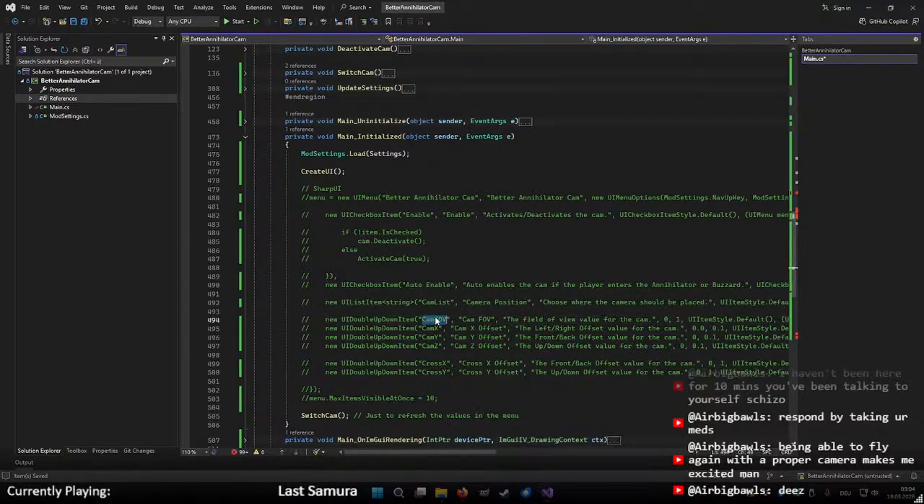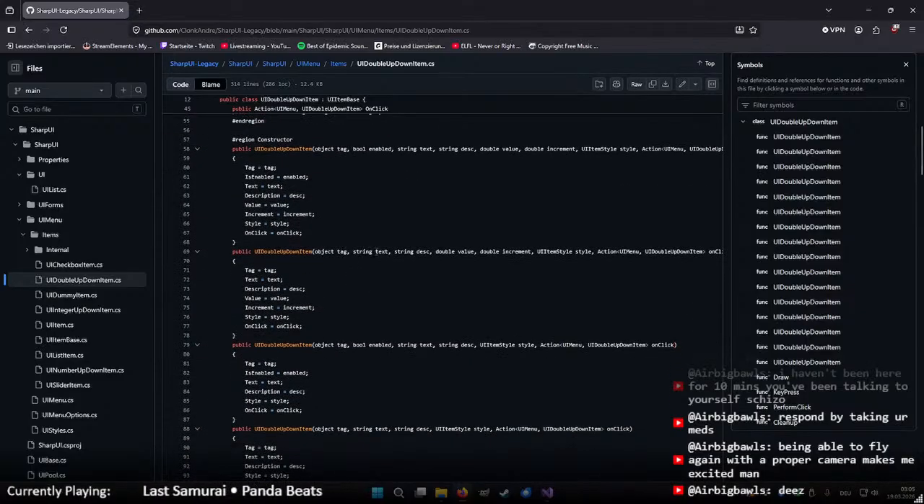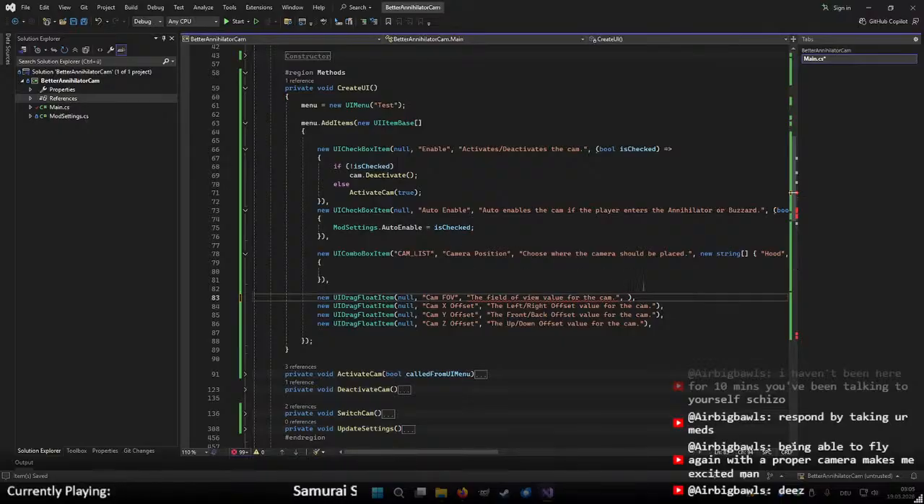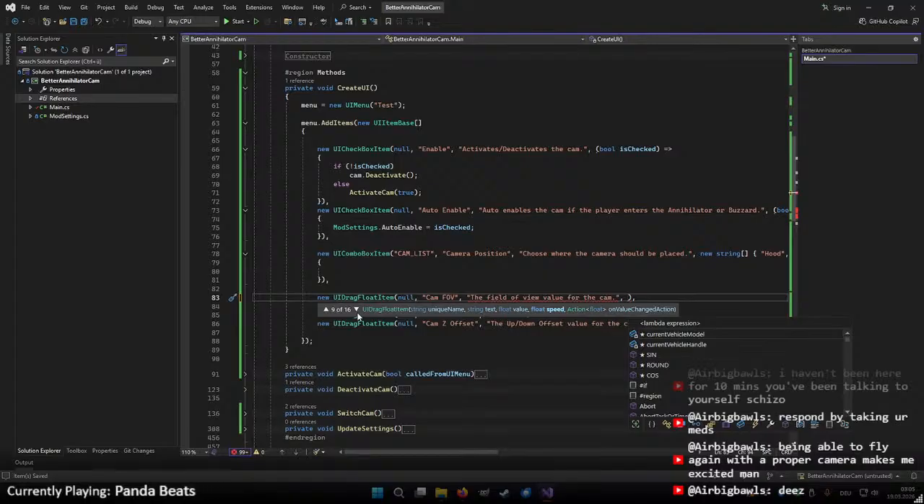So this is the constructor with a tag, with a text, with a description, number, UI item style. Tag, text, description. Oh, this is the default value. And the increment. Okay. Oh, I see. Default value. Who cares? Okay, current value is... No, wait, this is kinda wrong.